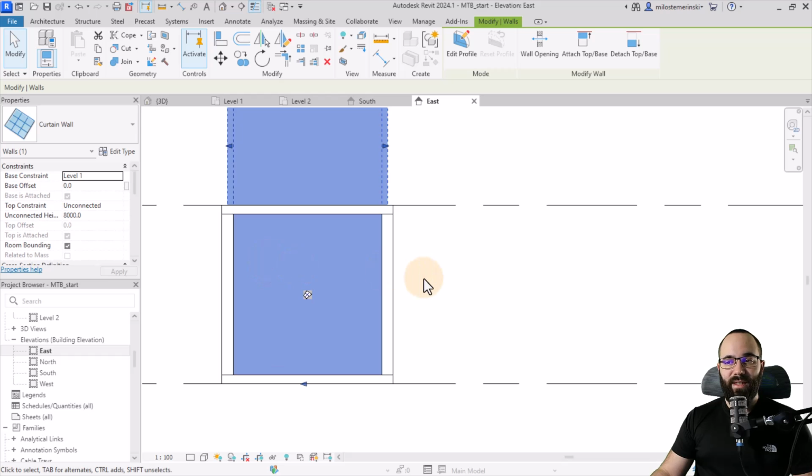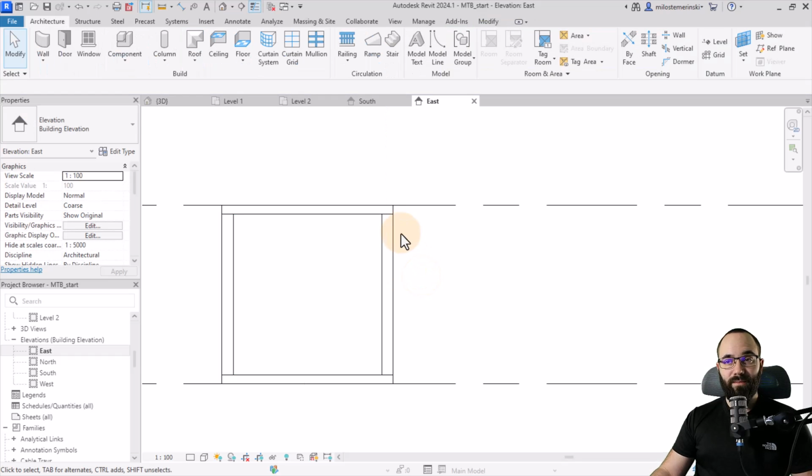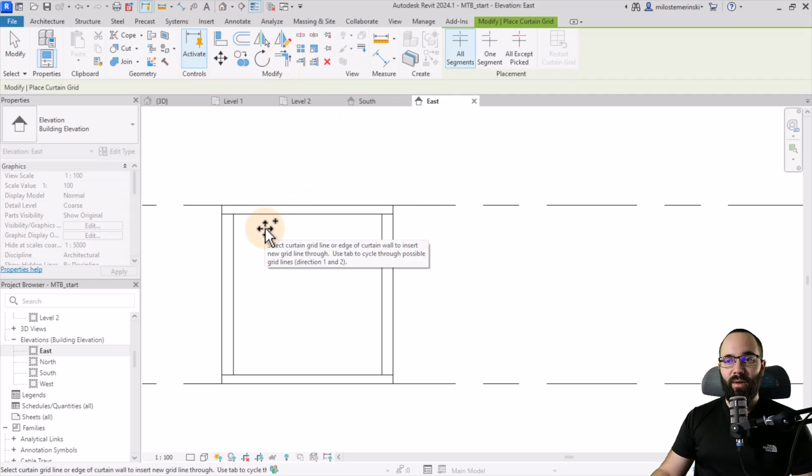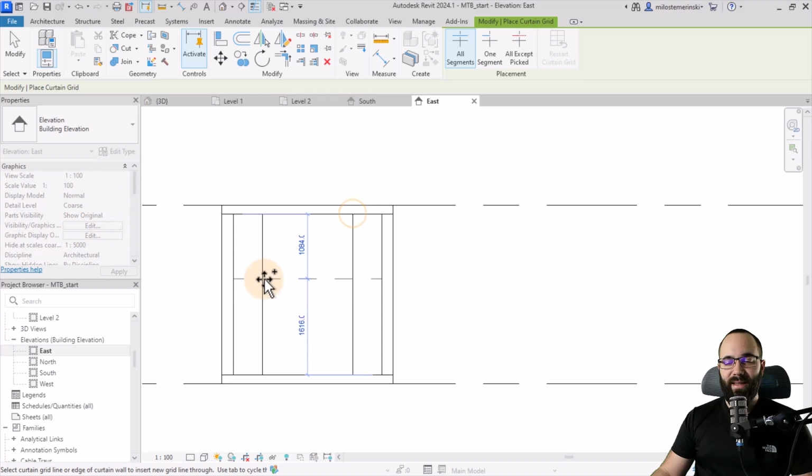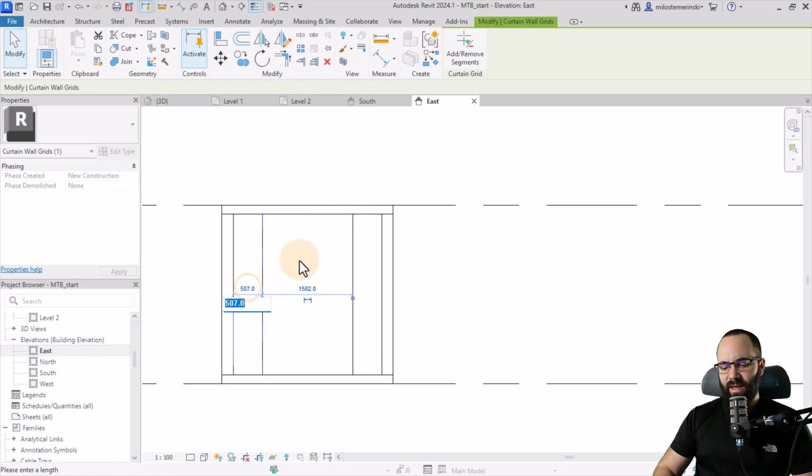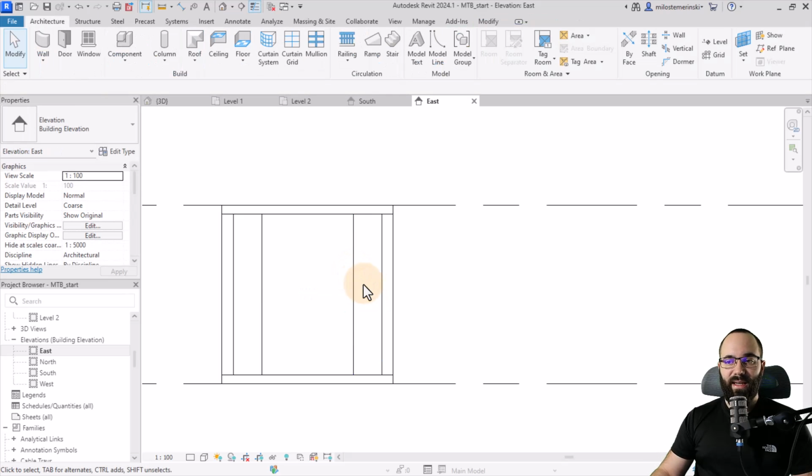Okay, so we have this curtain wall. Now, the next step is going to be to add some grids. So let's go to curtain grid and let's create one like this and then one like this. Hit the escape key a couple of times. Yeah, we can make them at 500 on each side, just like that.